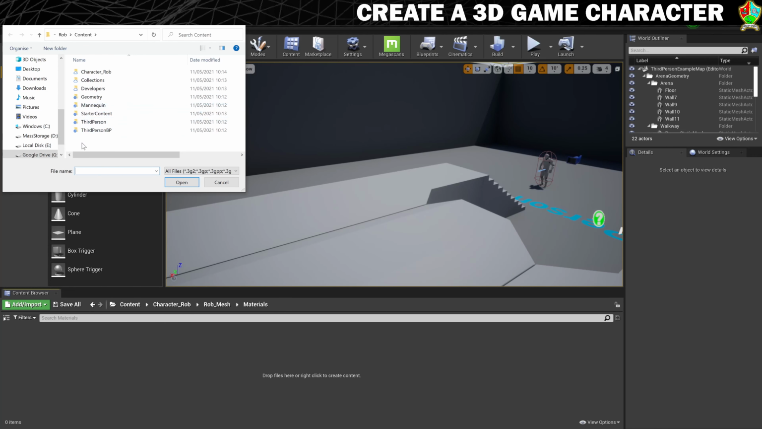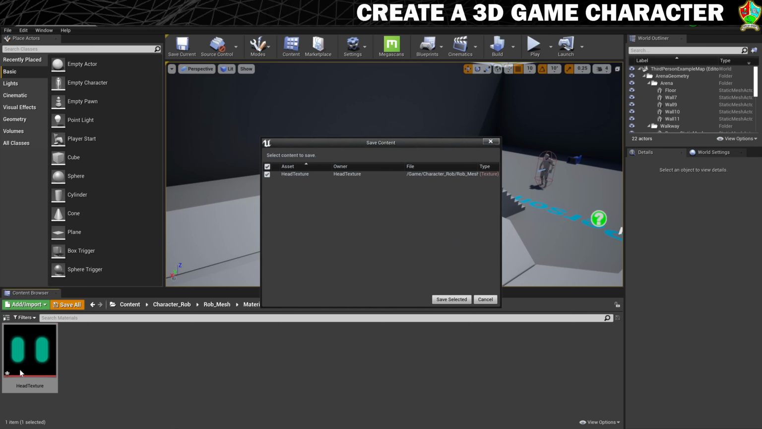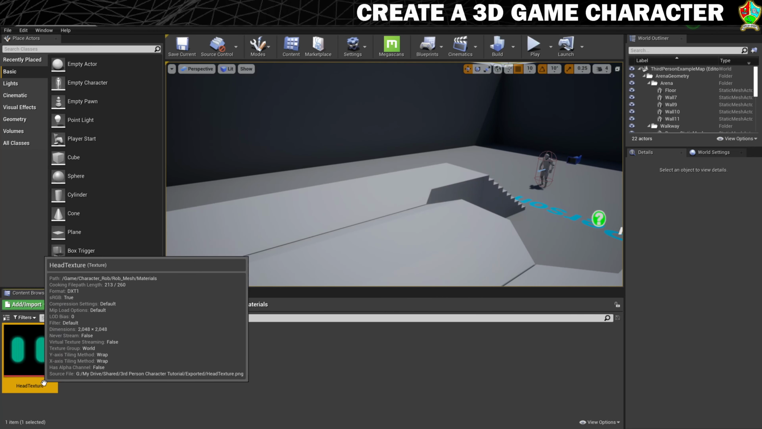And now we need to find where we saved that to. So you can see that I have already been put almost in the right folder. I'm looking for this exported folder. And there's the head texture. So we'll open that up. And that's now imported. And it just needs to be saved. So I'll just click on Save All. And you'll see this asterisk disappear when I save it. There we go. That's now in the project.